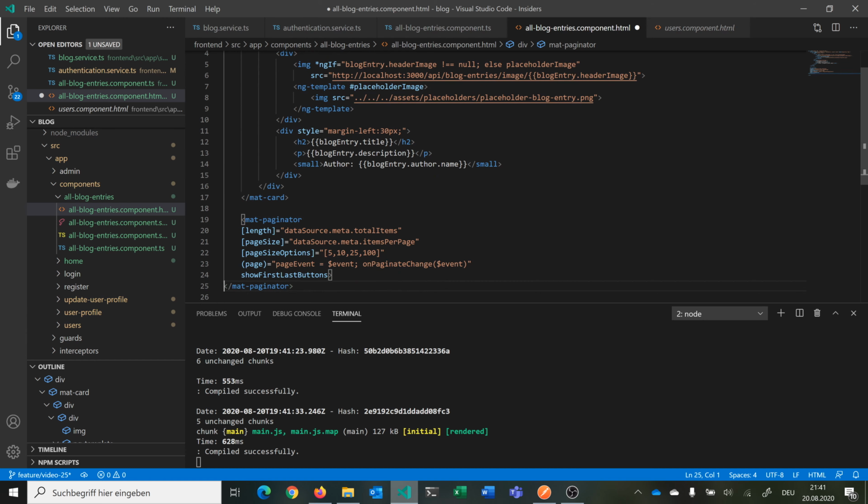We have here our mat paginator. And the length of the mat paginator is our dataSource.meta.totalItems, because we have to customize it, because we are using nestjs-paginate in our backend, so we return data a bit differently than Angular Material is used to, so we can customize it. So we want to have our length as our meta total items, page size our dataSource.meta.itemsPerPage. Our page size options can be whatever you want, but I say 5, 10, 25 and 100. And if we paginate, then we want to have our page event and call the method or function onPaginateChange. And we want to display the first and last buttons to paginate to the first or the last page. So we now have to do the onPaginateChange function.